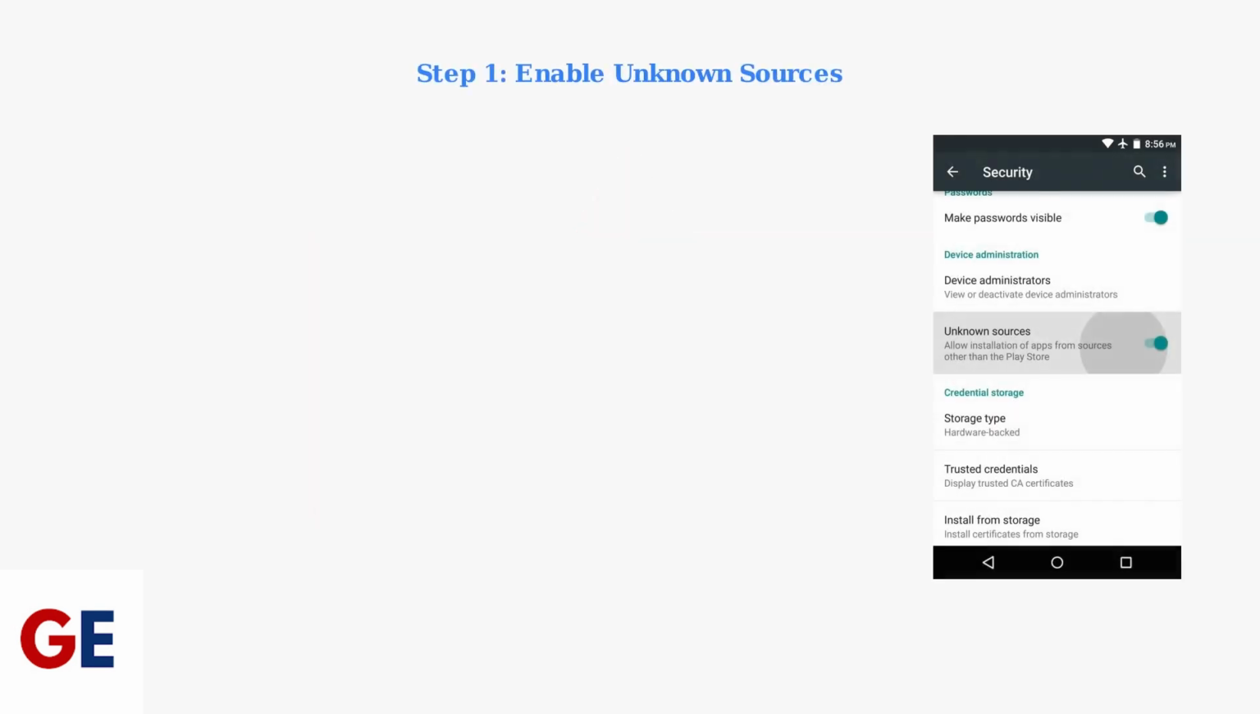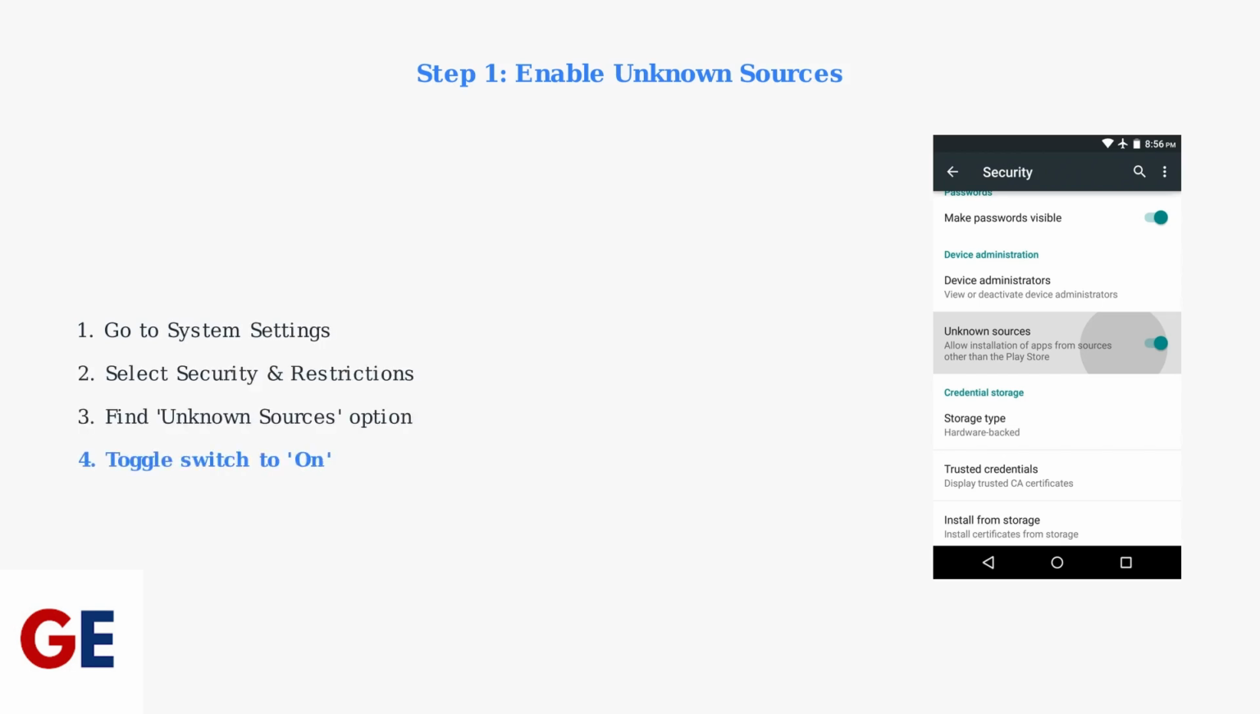First, you need to enable installation from unknown sources. Go to System Settings, then Security and Restrictions. Find the Unknown Sources option and toggle it to On. This allows your VSeeBox to install apps from sources other than the Play Store.